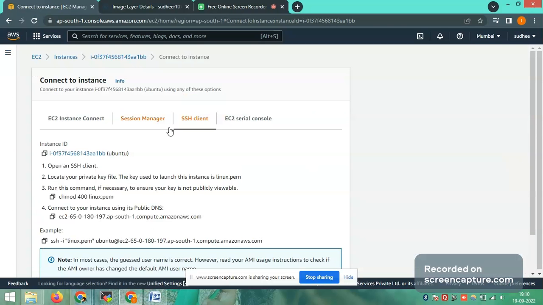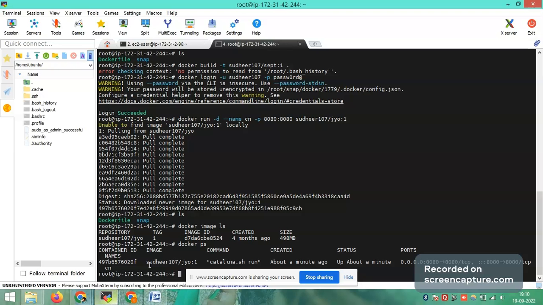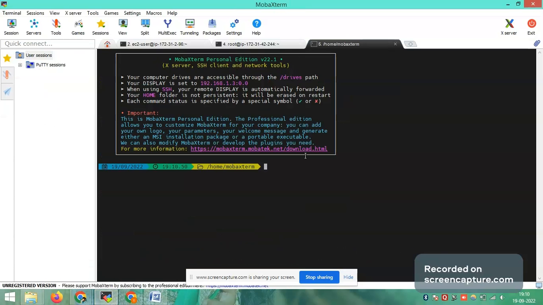Okay, this command, the SSH client, and this one. Now we are able to SSH to this server. So open MobaXterm. You can download MobaXterm, or you can download PuTTY. You need to download a proper SSH tool, as well as, if you need to transfer some files from your local machine to the server, WinSCP or FileZilla. That depends on your criteria.